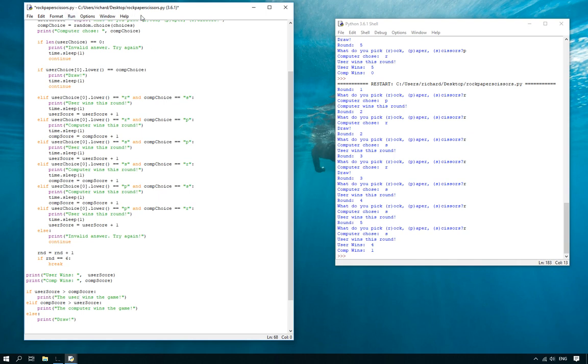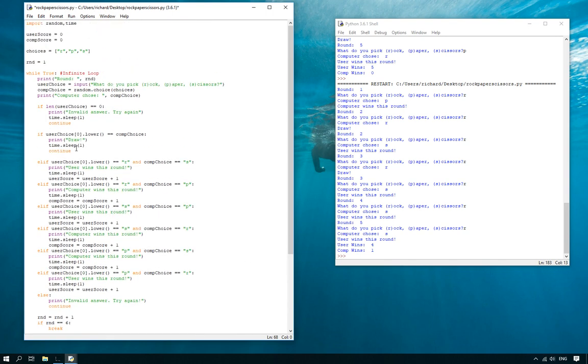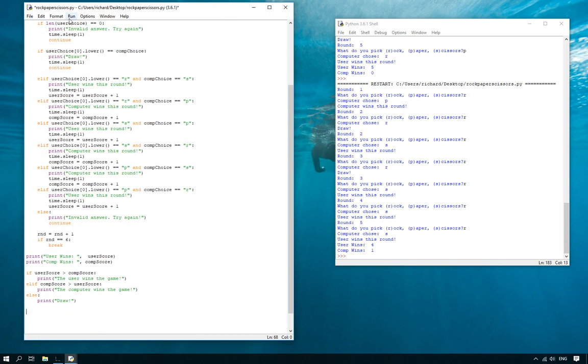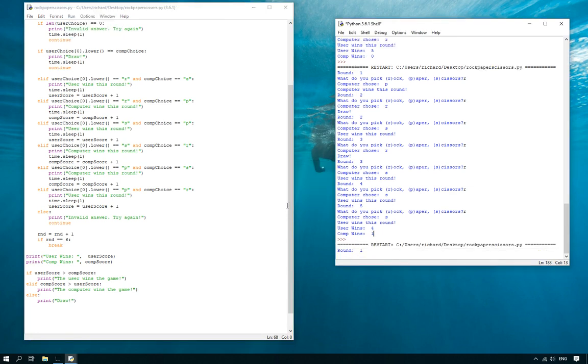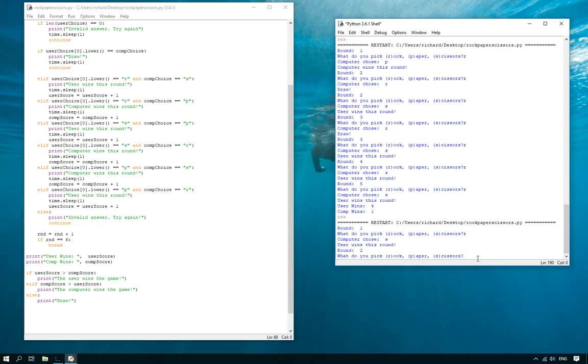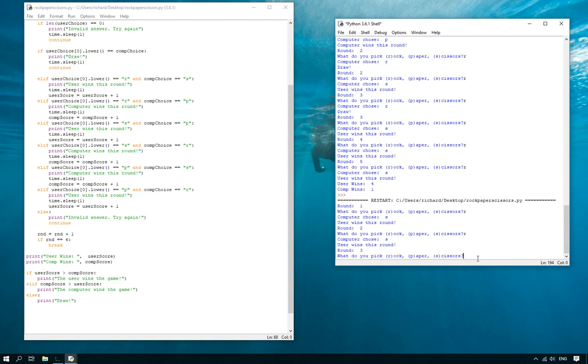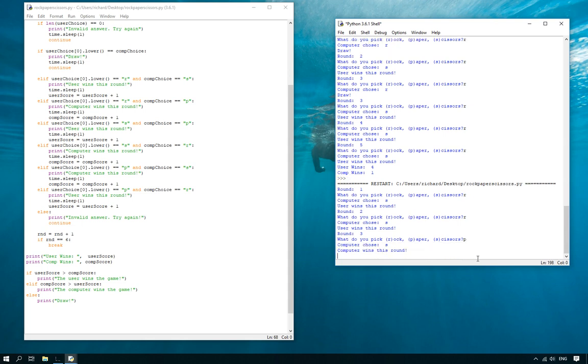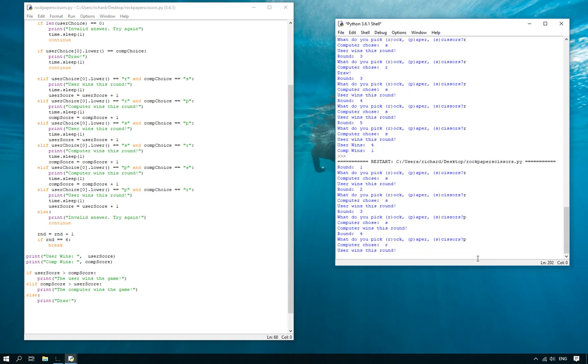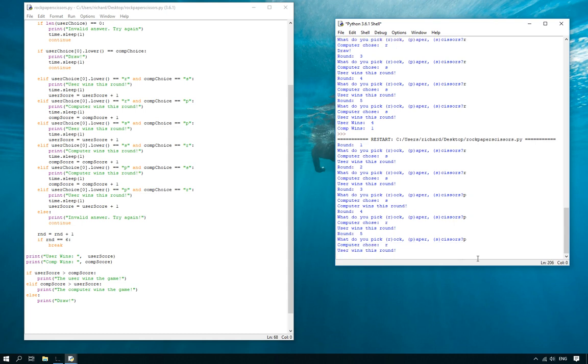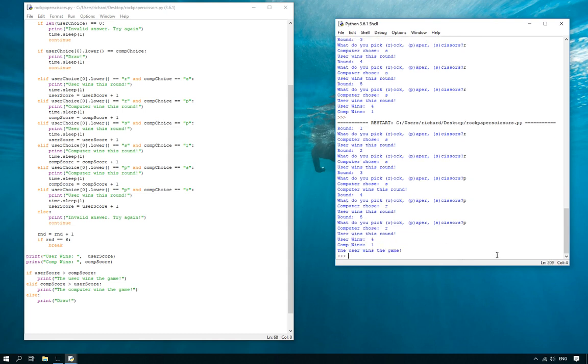Let's make sure that works. Can I make that fit? Probably won't fit, but you can see the code there. Let's run that and see if this works. So if I go rock, the computer chose scissors, so the user wins. Let's choose rock again. Computer chose scissors again, so the user wins. Let's try paper. The computer wins. Paper. The user wins. There you go. So that works fine. The user wins 4. Computer wins 1. And the user wins the game.